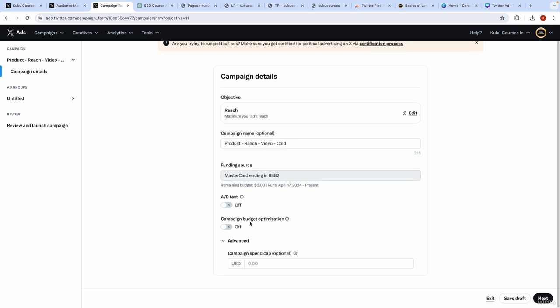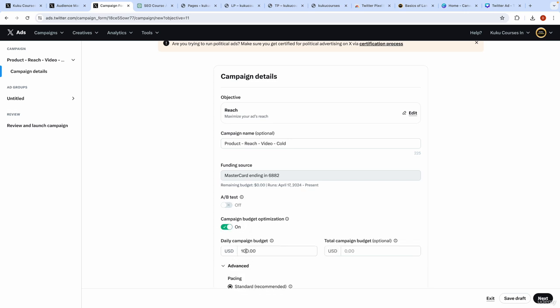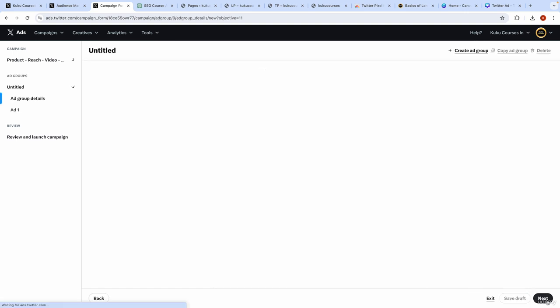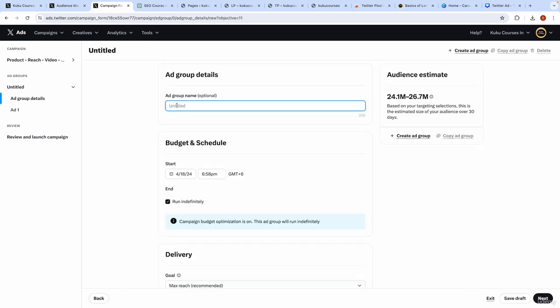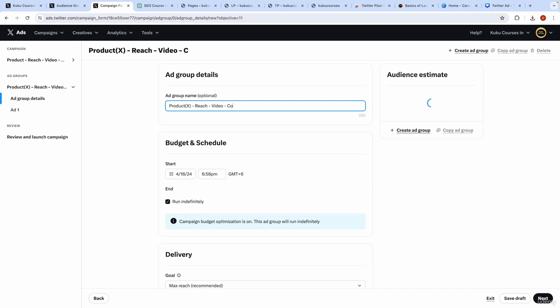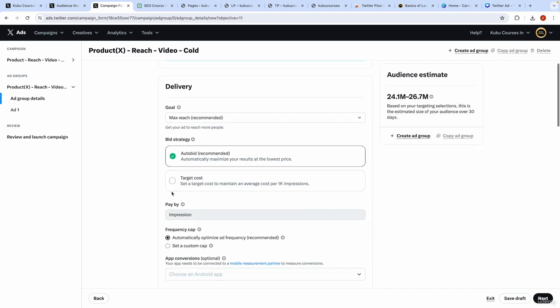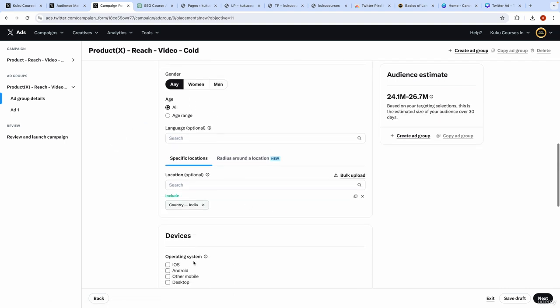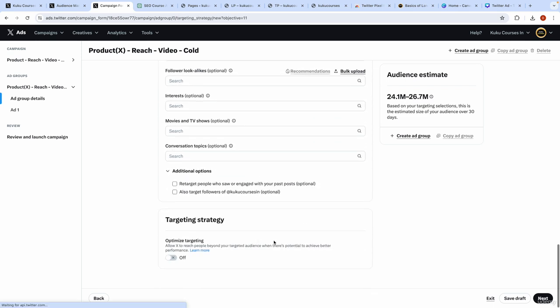Just go through all these things, switch on the campaign budget optimization, set your budget limits, go to the next button, put the ad group name, whatever ad group name you want. Product, you can just target for whatever. This is for the reach video campaign, and this is for the cold audience. Just the same thing, you can just target, run the campaign. All campaigns you are going to see will have the same thing.